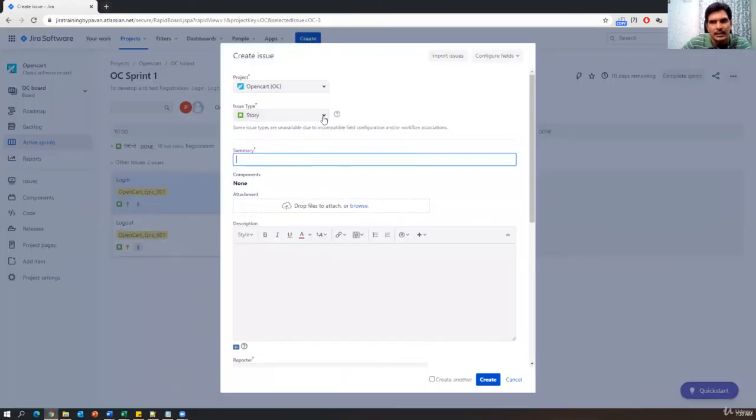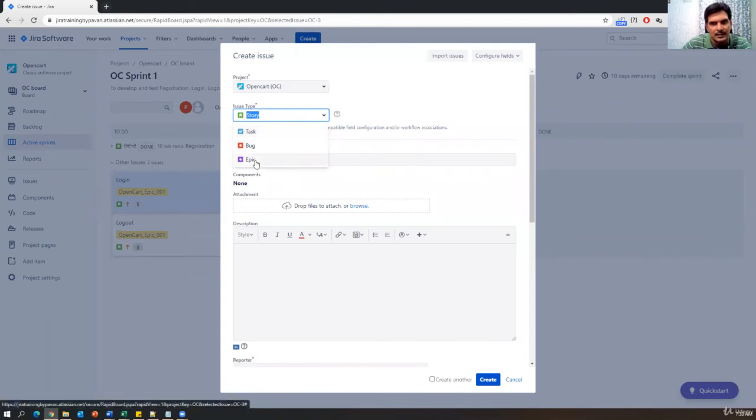you will see only four types here: story, task, bug, and epic. Only four issue types you can see. But if you want to write test cases and test cycles, you have to see one more type here, that is called a test. So the test issue type you have to see here along with task, bug, and epic.